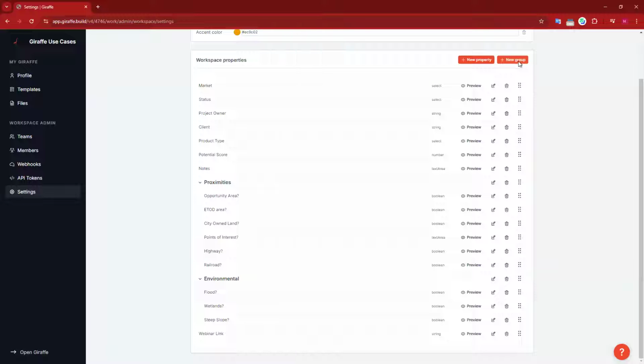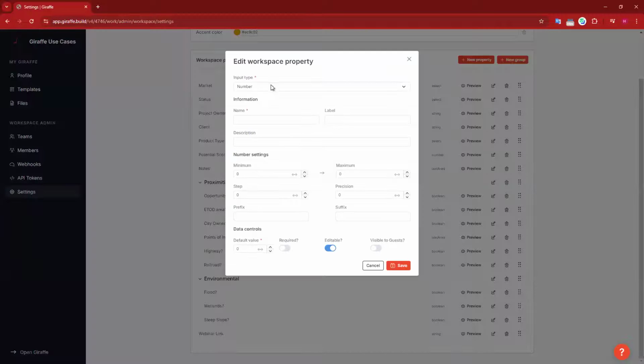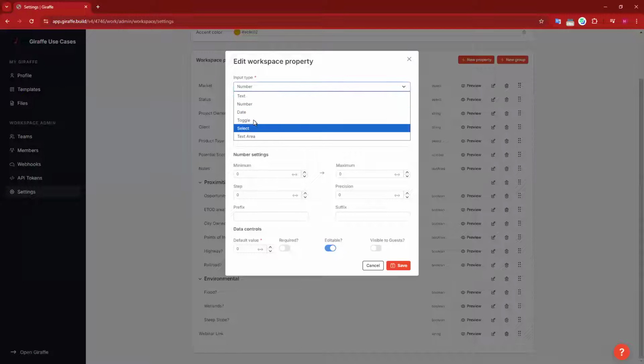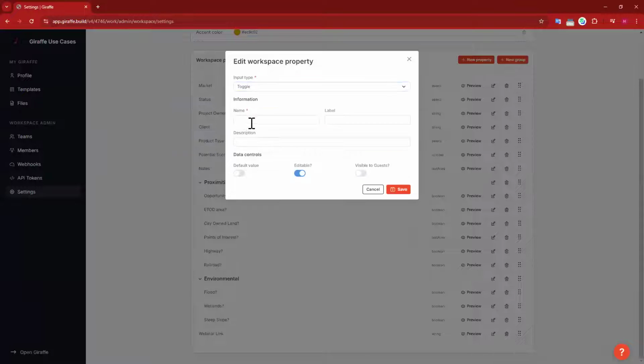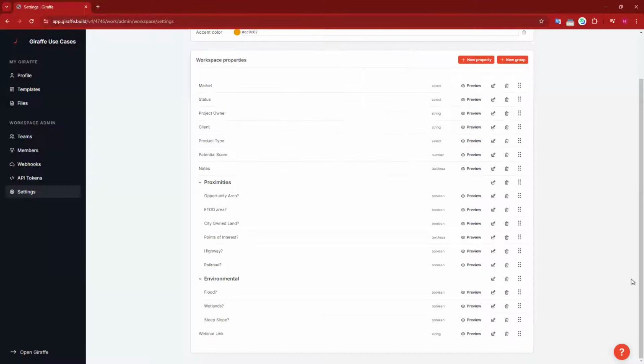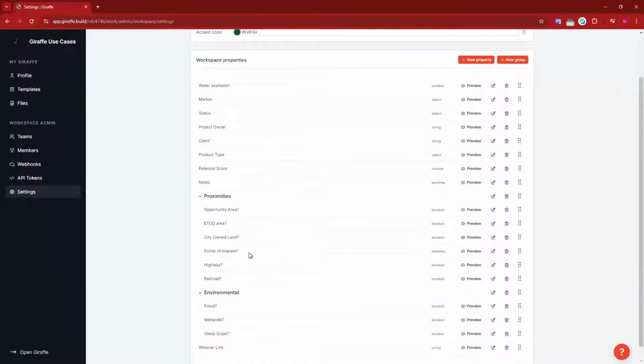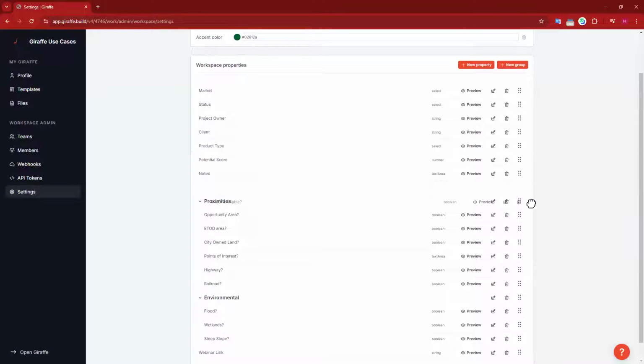So I'm actually going to create a new property here. And that property is going to be a toggle because I'm just going to have it toggle yes, no. And I'm going to name this one water available and just save it. And it's as simple as that. It's a very, very simple property. It comes in at the top of my list, and I'm just going to move it into my proximities group.